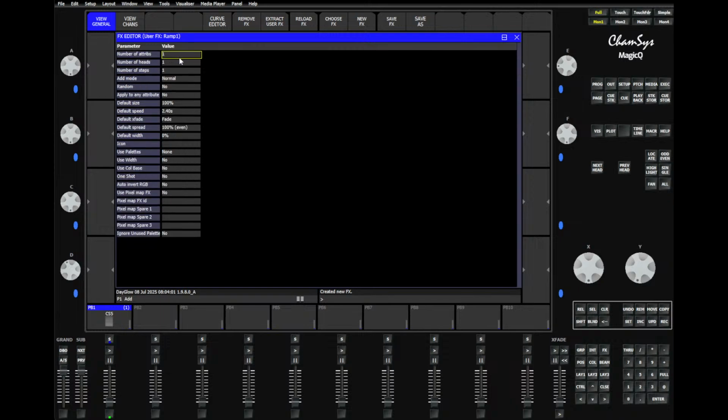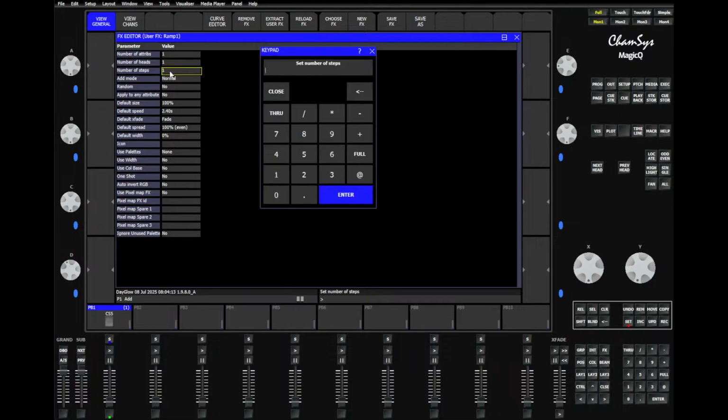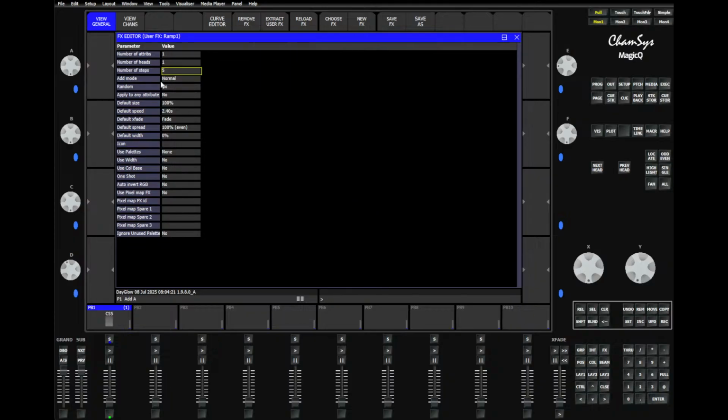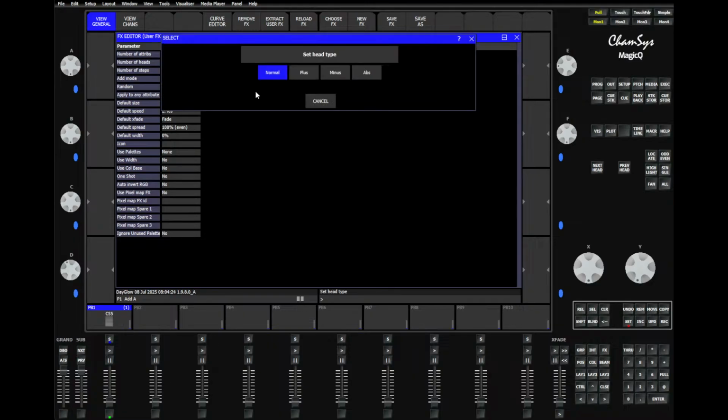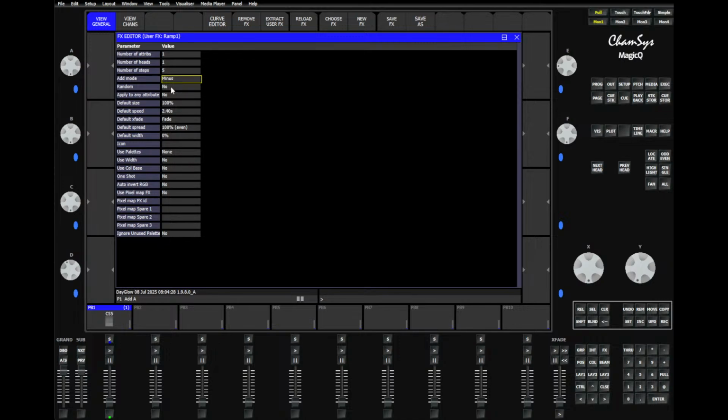So how many attributes is it going to use? I'm going to say 1. How many heads? You don't have to scale this to how many heads you have. If you leave it on 1, it's going to cycle that one effect through head. Number of steps, say about 5. Backspace there. What mode do we want it in? Well, I like my intensity effects to be minus effects by default, so I'm going to set that now to save myself changing it later.